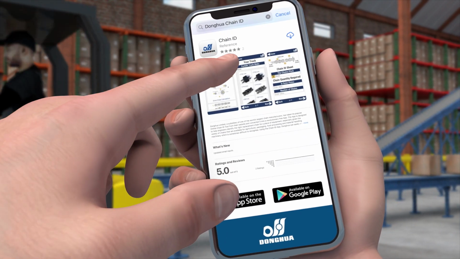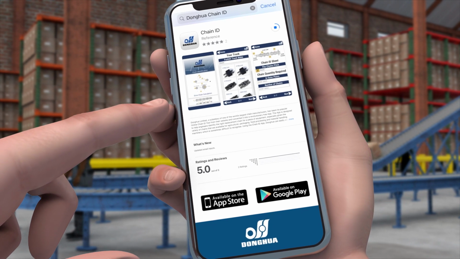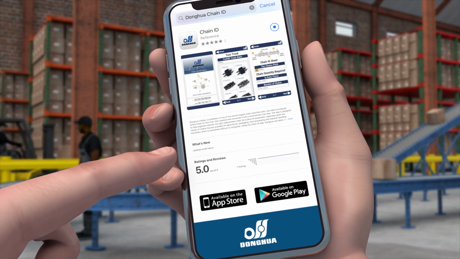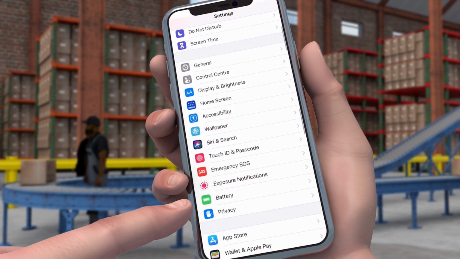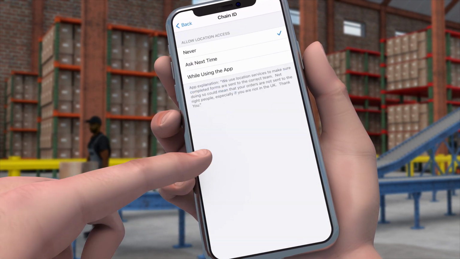Introducing the free Donghua chain identification app, the easiest way to identify the correct chain for any piece of equipment. Once the app is open, enable your location services so forms are sent to the correct team.